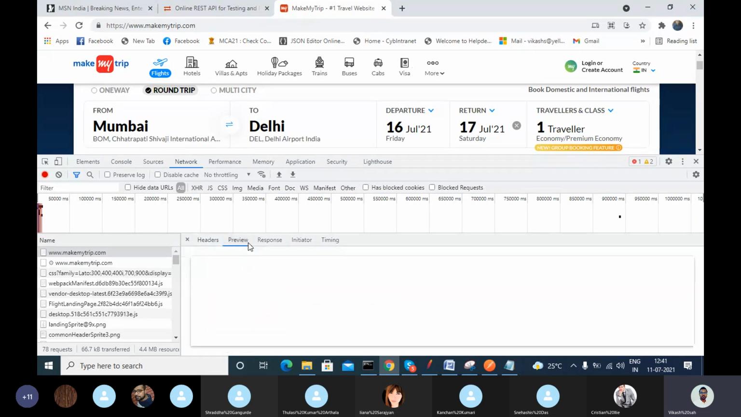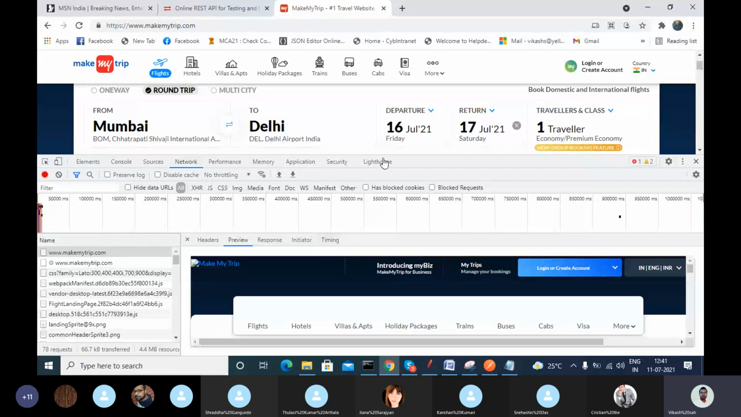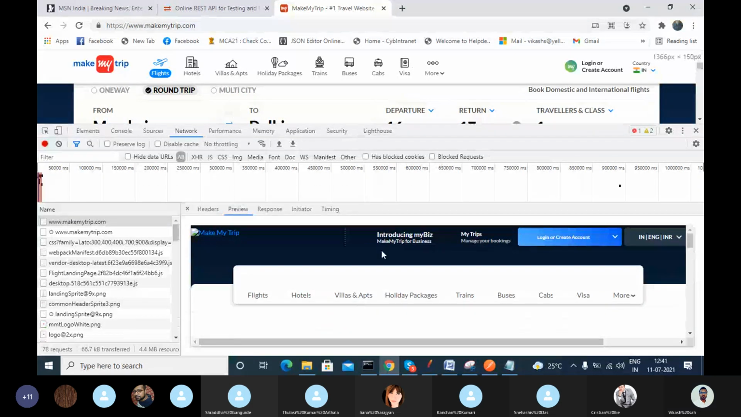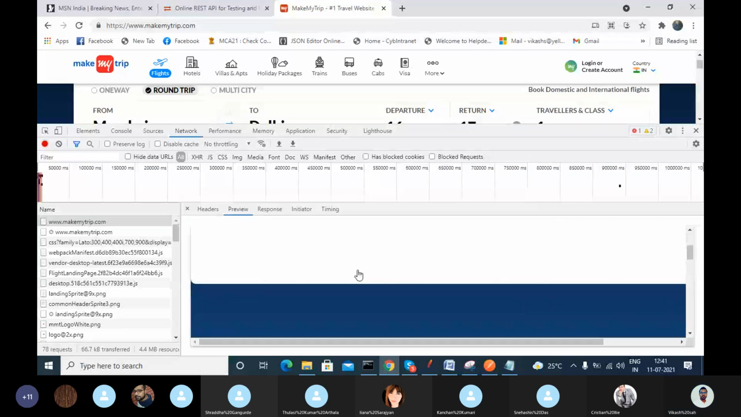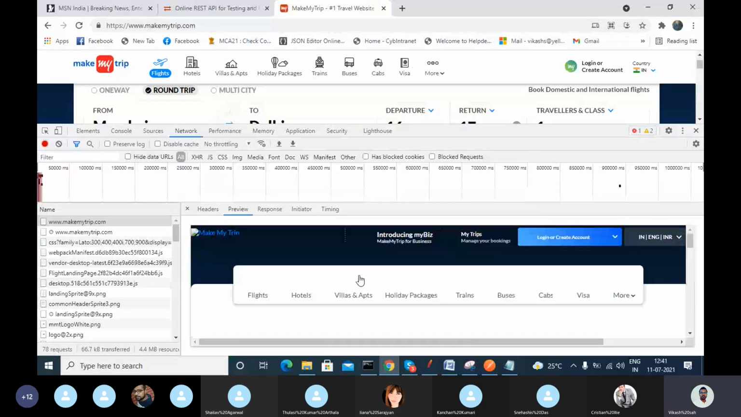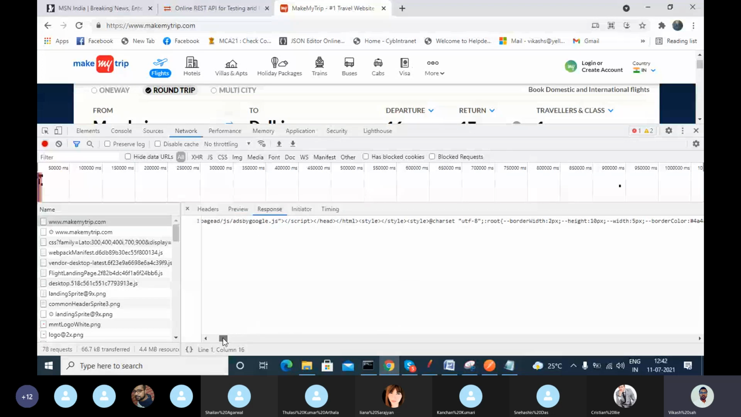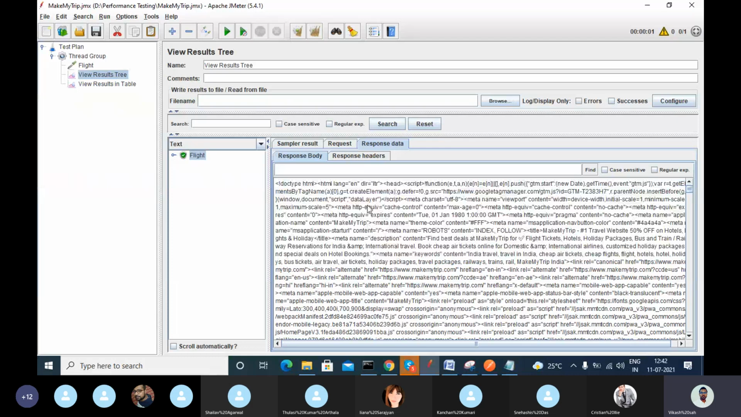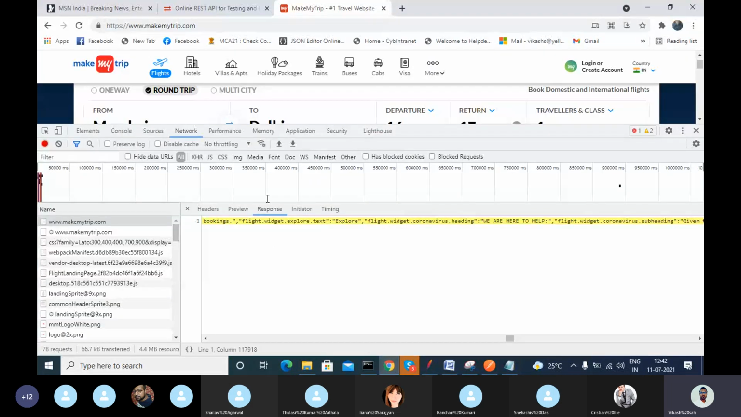If you preview this section, can you see the MakeMyTrip page here in the preview section? The same thing is displayed in the form of HTML code in the response. So the same thing I am also getting here, which I am getting in the network section in the response. Okay.